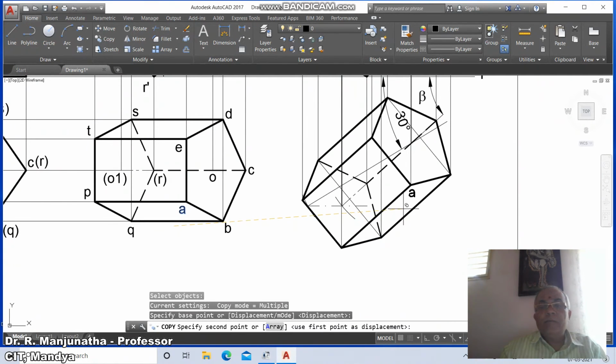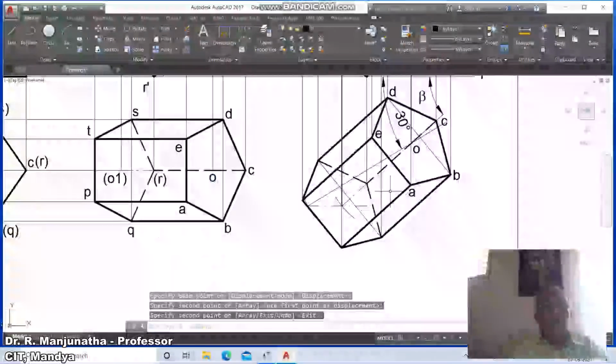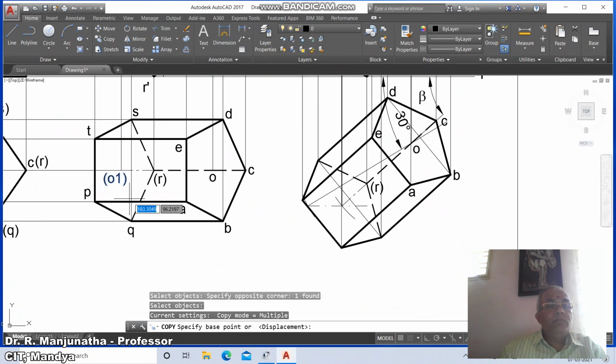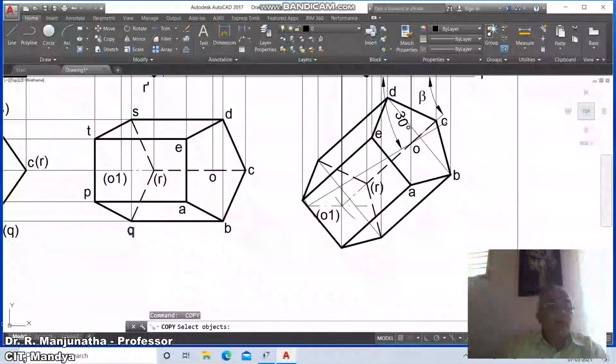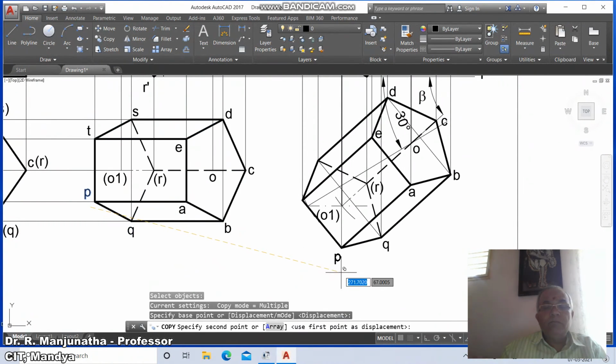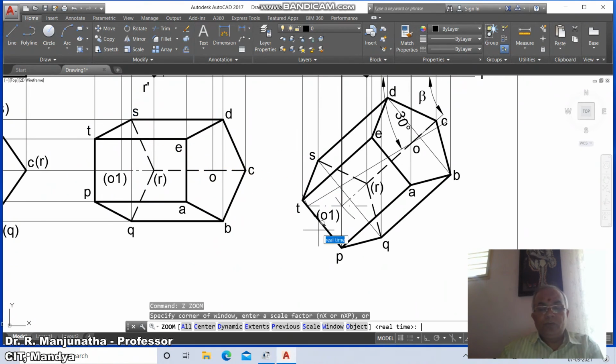Copy this A here, copy this B here, copy this C here, copy this D here, copy this E here, and copy this O here, and copy this R here, copy this O1 here, and copy this Q here, copy this P here, copy this T here, copy this S here. Once you do that, then go to zoom previous.